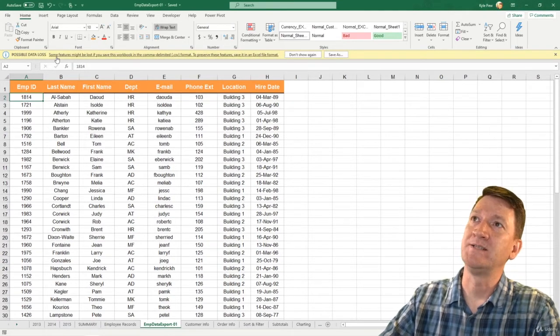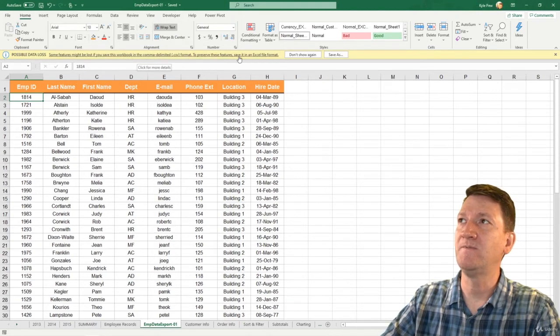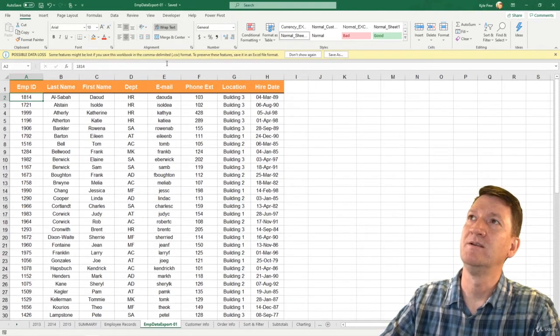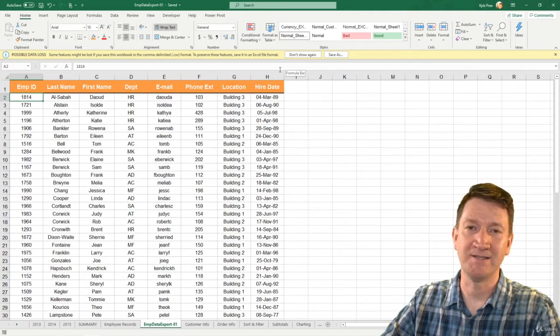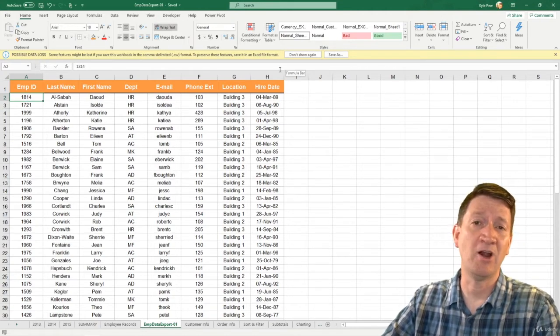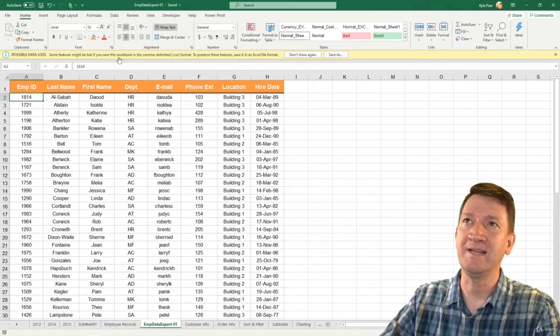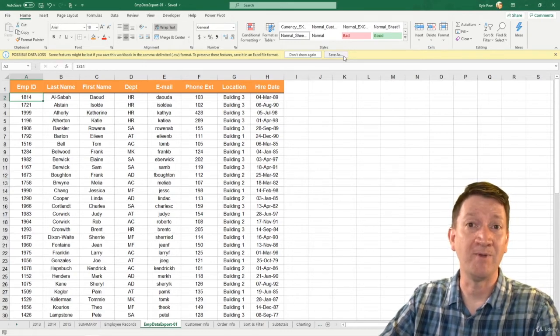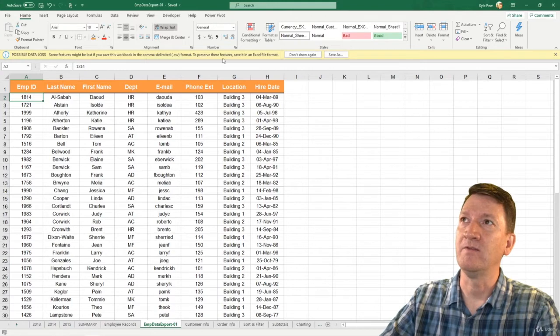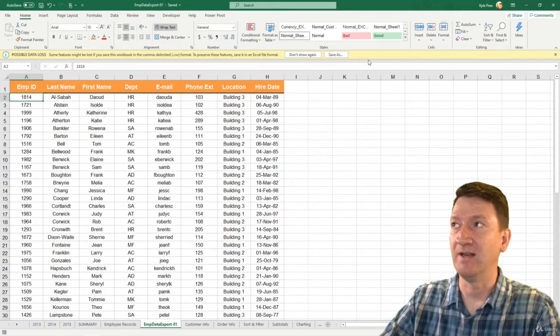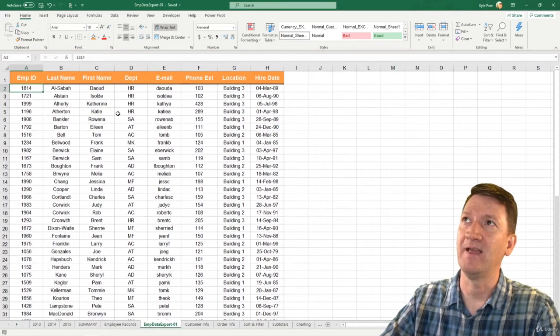All right. Let's see. Some features might be lost if you save the workbook in a comma delimited CSV file. To preserve these, right, we can do a Save As and save as an Excel file. Well, I don't care about that. I just want the text file. So I can actually close that. If you didn't get the yellow bar, that's okay. You might be on an earlier version, or the little alerts might be deactivated on your system. I'm just going to X out of that.